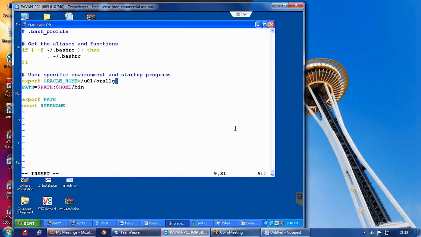And as a second change, we need to come down to the next line and we need to add something like this: $ORACLE_HOME/bin. So we need to enter both of these changes, or we need to do both of these changes in the bash_profile file, and then we need to save the file.